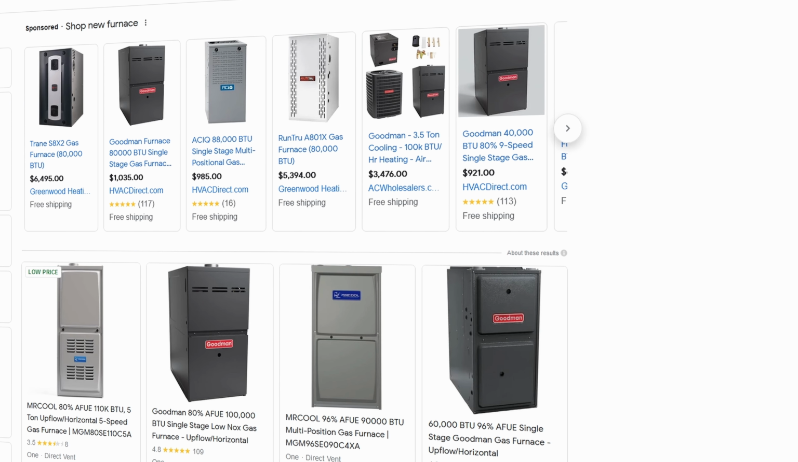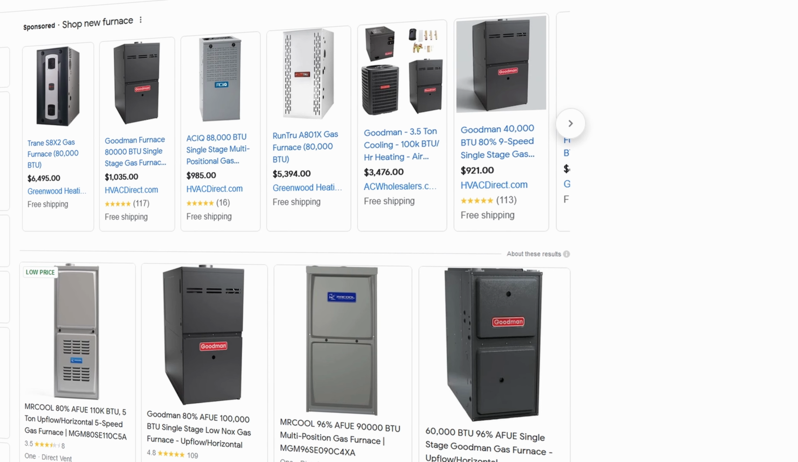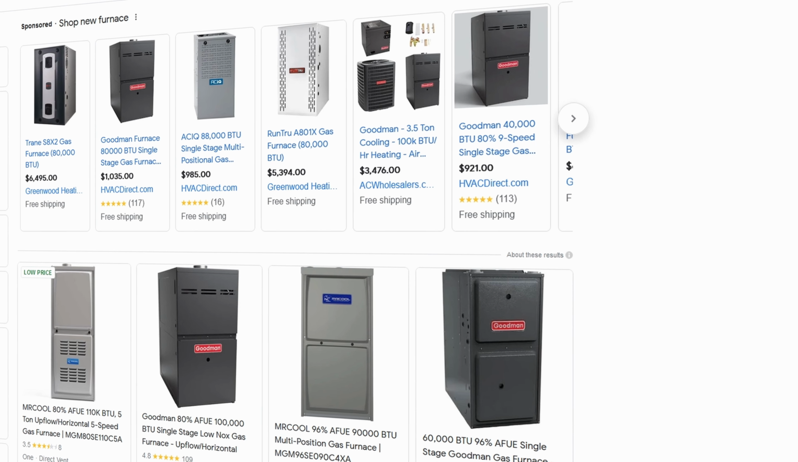For product-based companies, you can use shopping ads. These ads are designed to showcase your product with an image and price, making it really easy for customers to make a good purchase decision.